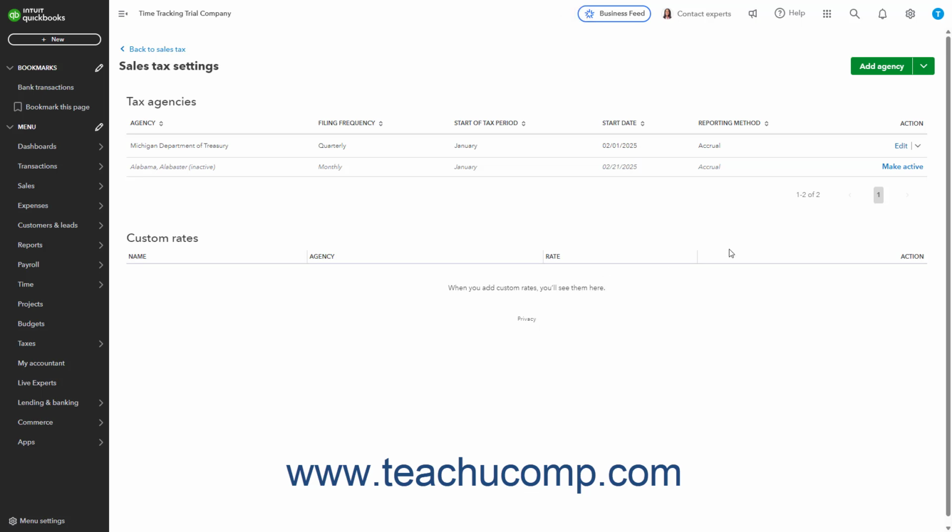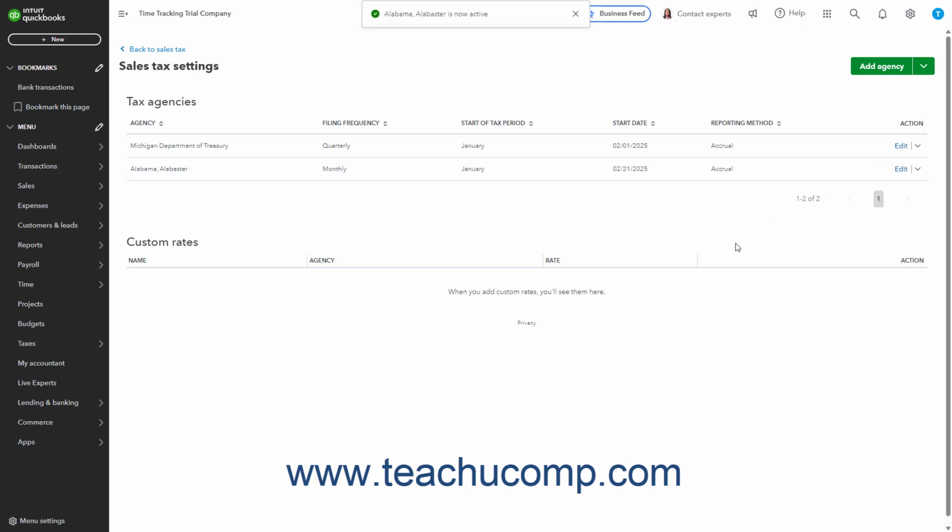To reactivate an inactive tax agency if needed, click the Make Active link for the sales tax agency to reactivate.